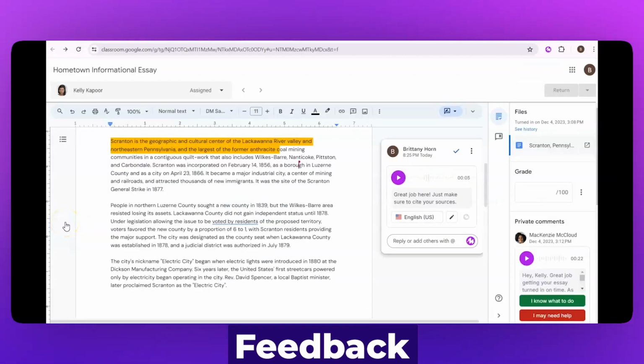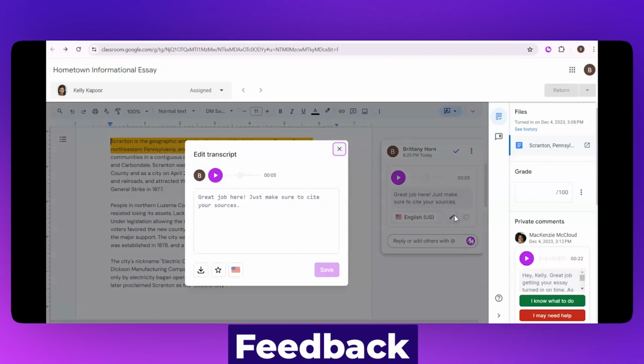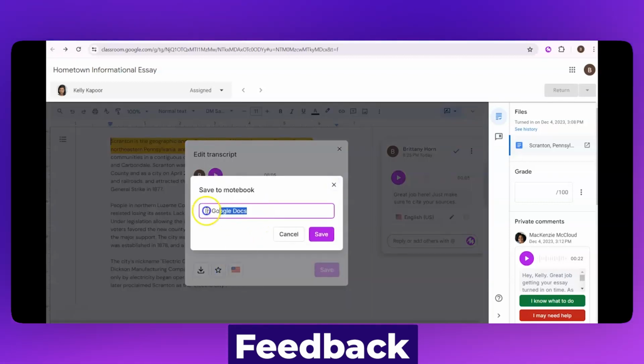Mote not only makes feedback personalized for students, but it also saves time for teachers as well. And one way that you can save time is by using the Mote book. So I noticed that this very first piece of feedback that I left is something that I use often. So I'm going to click on Edit, and then I'm going to click on the star to save this to my Mote book. And I'm going to call this Cite Sources, and then click Save.